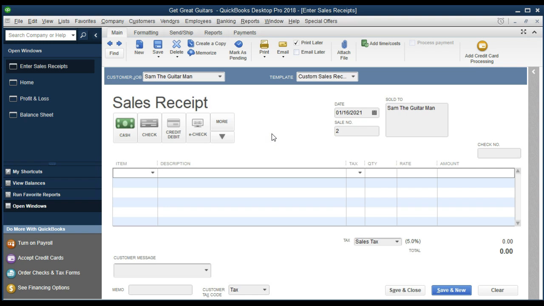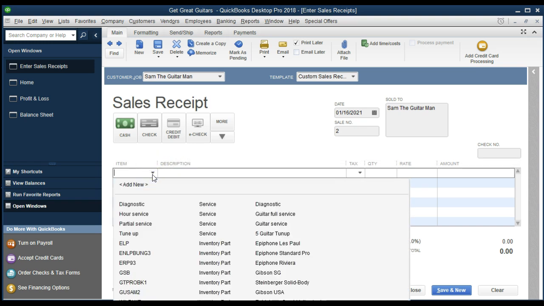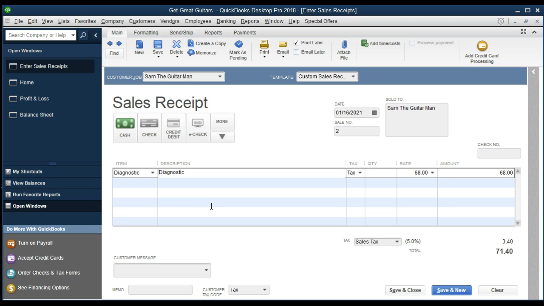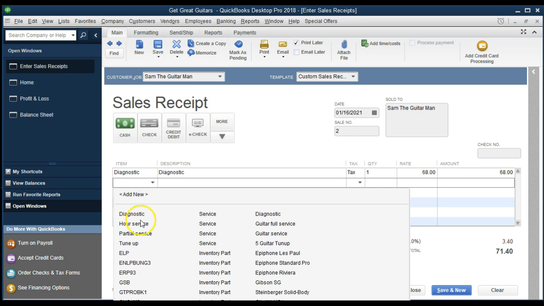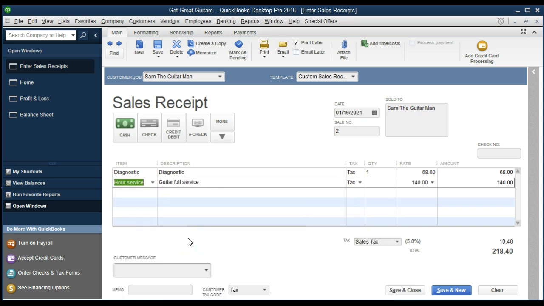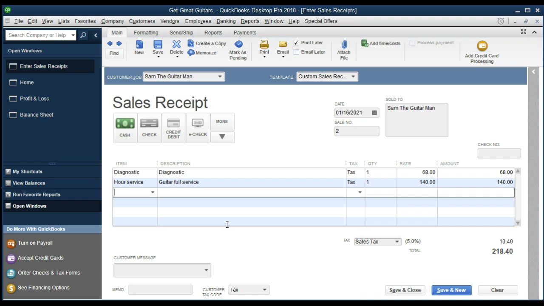And so we did it. And so once again, we could select the drop down, which has all the items, not just the inventory items, but also our services. So we have a diagnostic here, which we're going to put there. And there's our diagnostic, which was 68. We should be putting the quantity 1. If we don't have the quantity, obviously it will default to 1. And then we have another service provided here, our service and guitar full service. Okay, and that's going to be 1, and that's at 140. So these are going to be service items rather than selling the guitar.